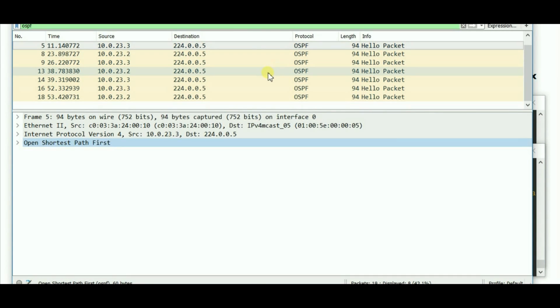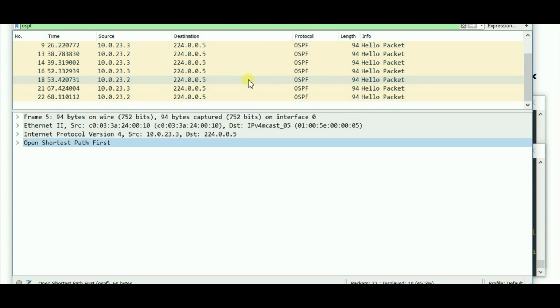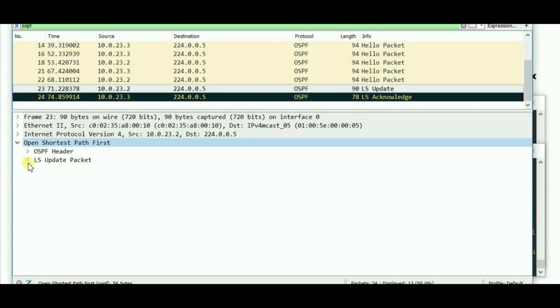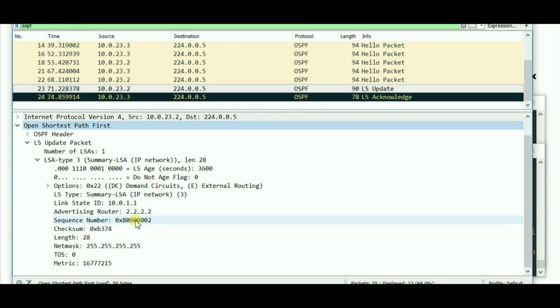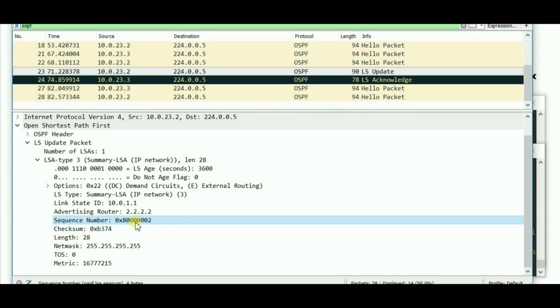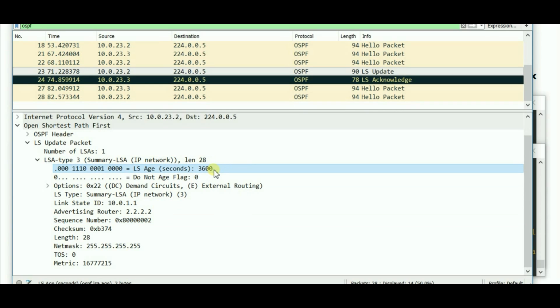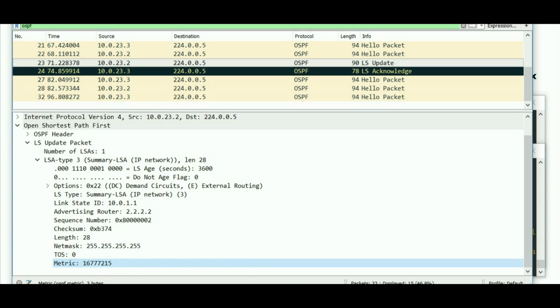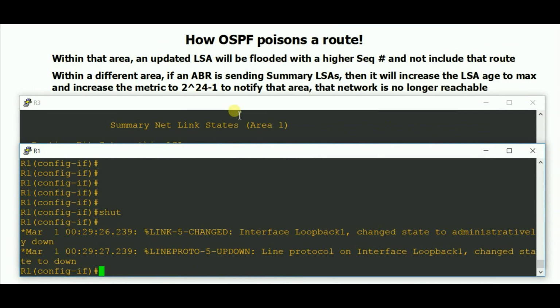Shut it down. OSPF should be sending an update. There it is. And if I open that up, the sequence number was increased. The age is to 3,600 seconds like I predicted. And then where's the metric? Metric is 16, oh my gosh, what is that, 16 million? 16,777,215. And that's where that whole 2 to the 24th minus 1 comes into play.